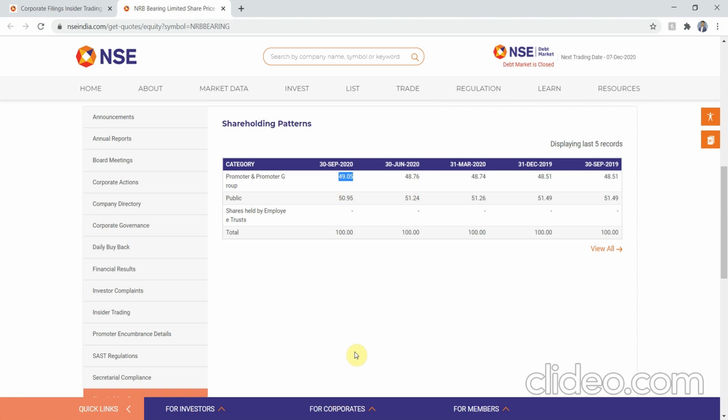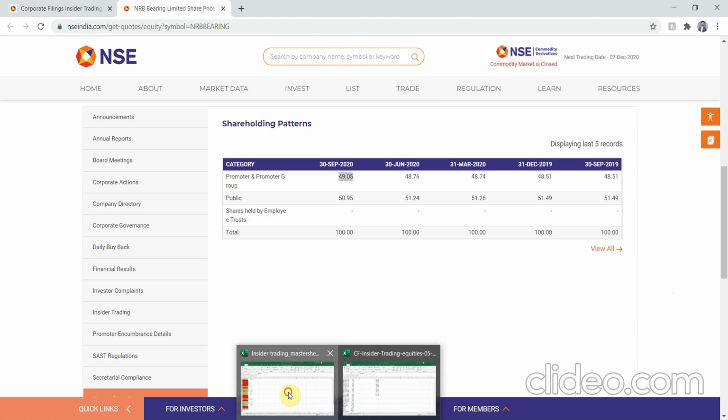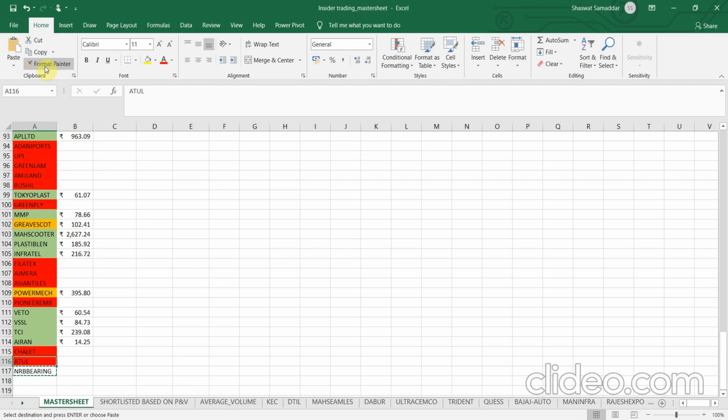There is a huge significance why I consider the shareholding of promoter or promoter group to be 50%. If you guys have any doubt regarding it, do mention them in the comment section below. Okay, so even the last stock for us would go in red because it has failed to fulfill the criteria of shareholding. Okay, so this is all for today.